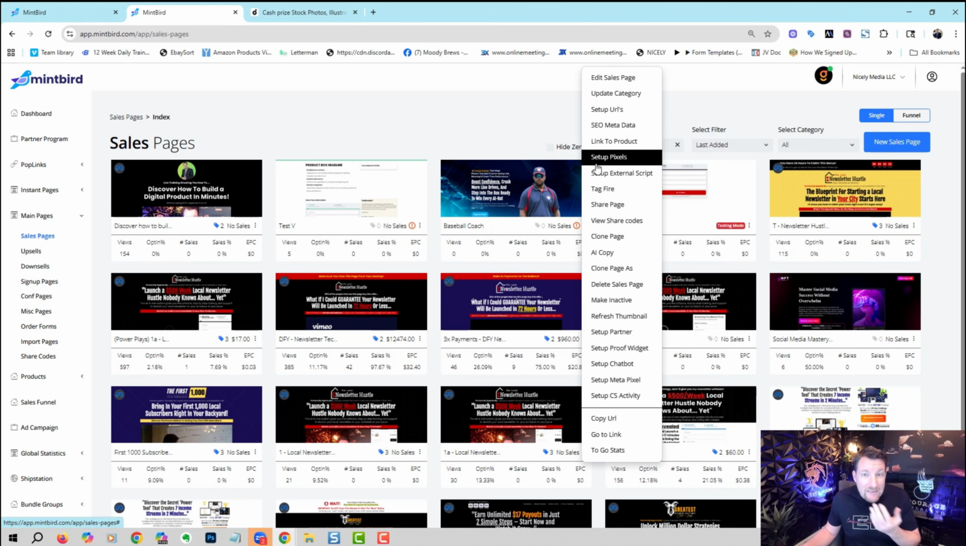Let's see, what else? I can set up pixels. I can set up external scripts. I can do what are called tag fires in our system, right? And these are going to trigger all kinds of automations, right? So they're going to get the tag fire. We can share the page. We have share codes. We can clone the page. I can take this page, shoot another video, and make a sales page out of it using AI, right?